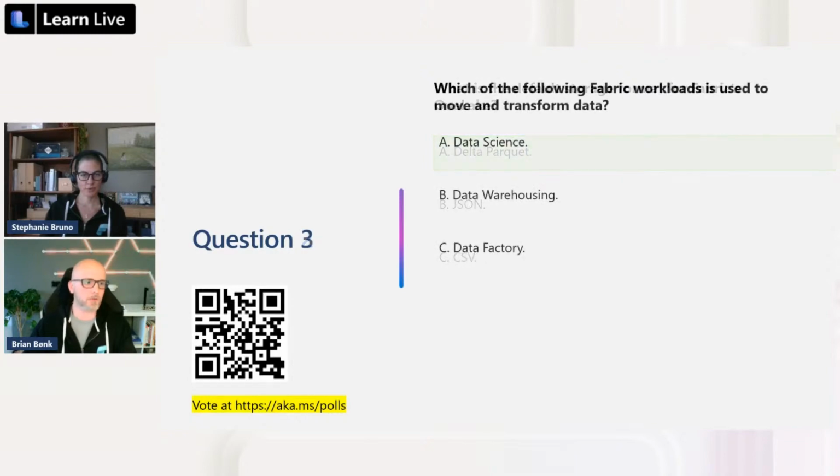Do you have more questions? Yep, just one more. Great. Which of the following Fabric workloads is used to move and transform data? So is it data science? That's answer number A. Is it B, data warehousing, or C, Data Factory? So which of the following Fabric workloads is used to move and transform data?